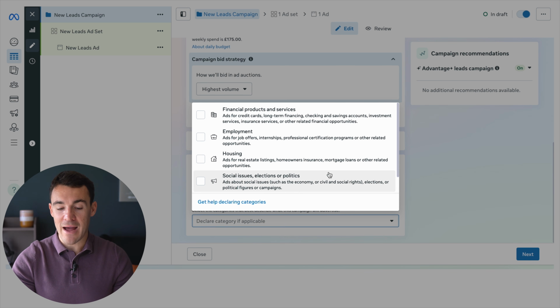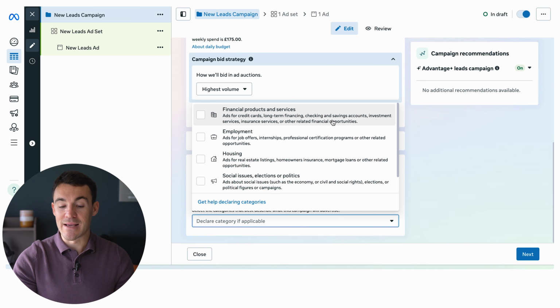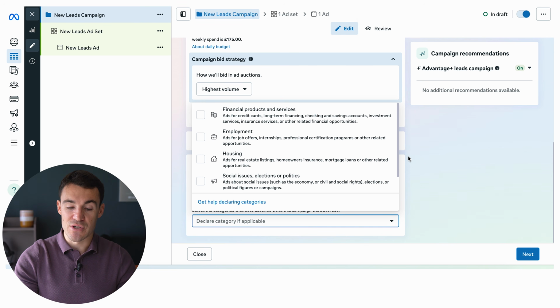Most of you won't have any of these that you'll need to select, given what it is you're advertising, but for those that do, make sure you go ahead and select them. I'm not going to here.